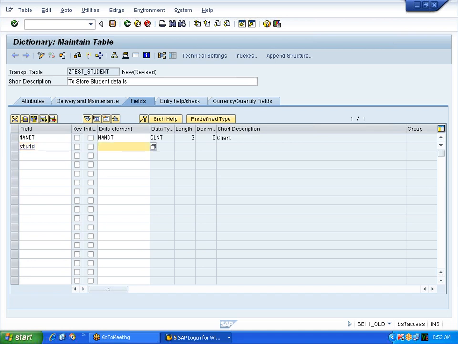Fine. Then come to the data element. For the data element, I'll say Z test underscore STU ID. Your data element name should start with Z. The MANDT one is a standard SAP data element, so that is why it is not starting with a Z or Y. But this is the data element which you are going to create now. This is not there yet. You are going to create it now, so it should start with Z.